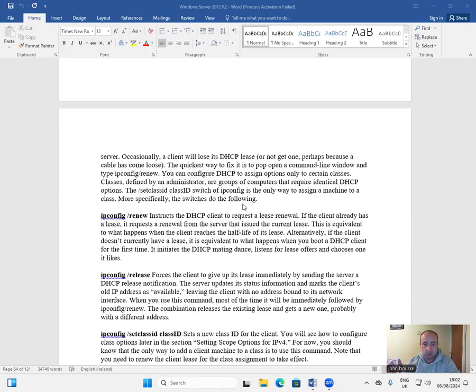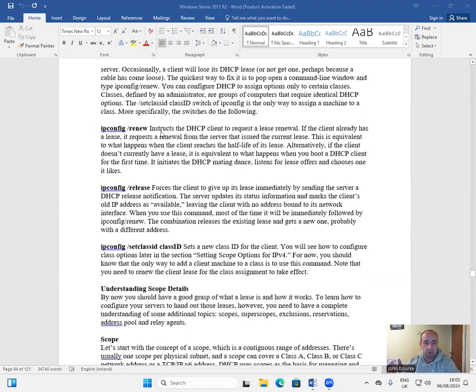More specifically, the switches do the following: ipconfig /renew instructs the DHCP client to request a lease renewal. If the client already has a lease, it requests a renewal from the server that issued the current lease. This is equivalent to what happens when a client reaches the half-life of its lease. Alternatively, if the client doesn't currently have a lease, it is equivalent to what happens when you boot a DHCP client for the first time. It initiates the DHCP mating dance, listens for lease offers, and chooses one it likes.